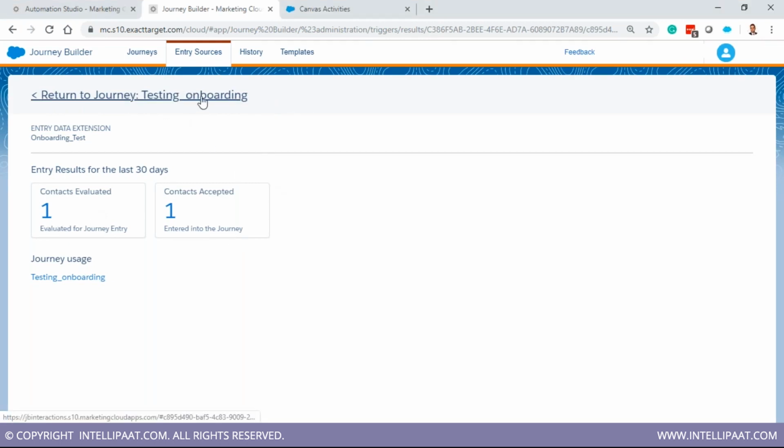I'll show you quickly. So, testing onboarding. See, one contact evaluated. If the data extension in the previous example had 100 of them, it would have said 100. And out of that, for example, 10 of them opened it and received that email, so it would have said 10 over here, like that. That's how you read this journey. Contacts evaluated 100, contacts accepted 10 in our case. Understood? Whenever you do this assignment, go and see how the contacts are passing through.